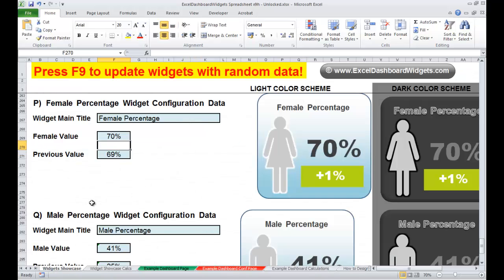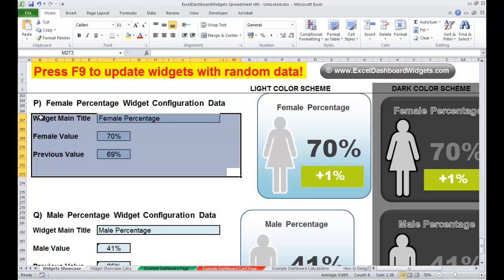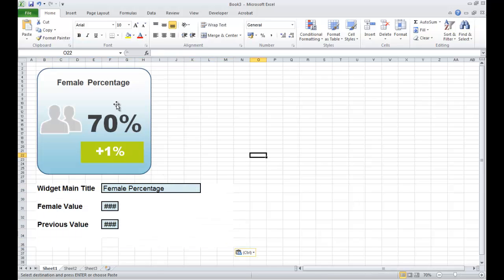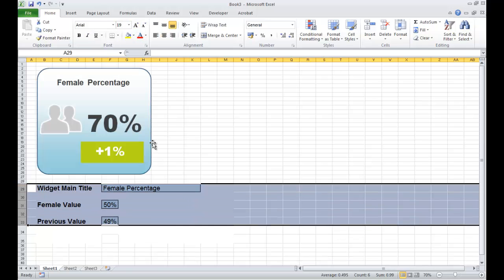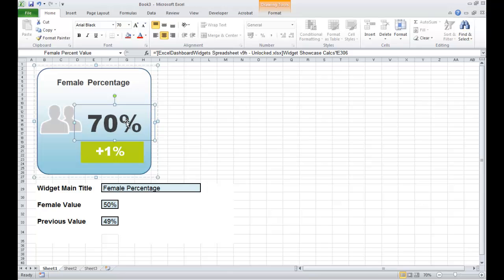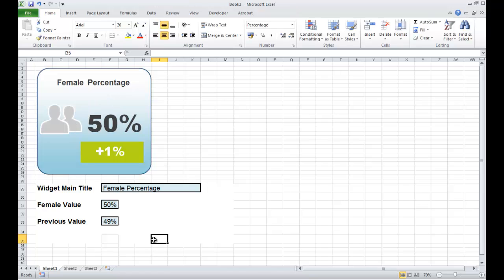So let's copy across our configuration data and link it to our new values that we're putting in here. So maybe it's 50% and before it was 49%. I'm going to make that slightly smaller so we get 19. There we go. Right, so the first thing to do is to link this. Click on this text box here. Instead of linking to the old file, just put equals and link to our new value, 50%. There we go. That was easy.